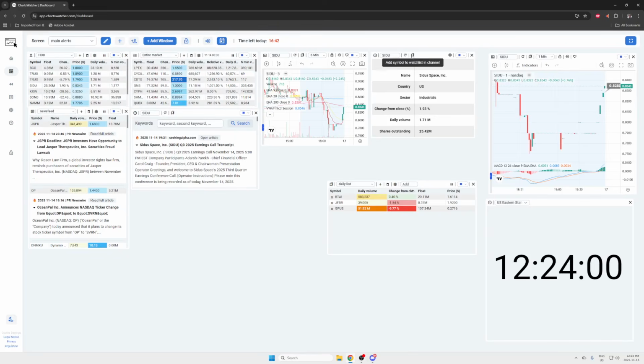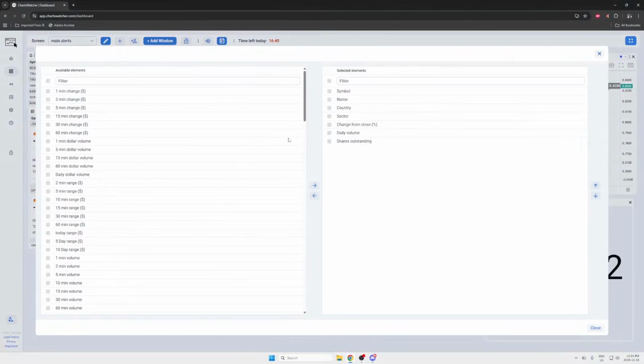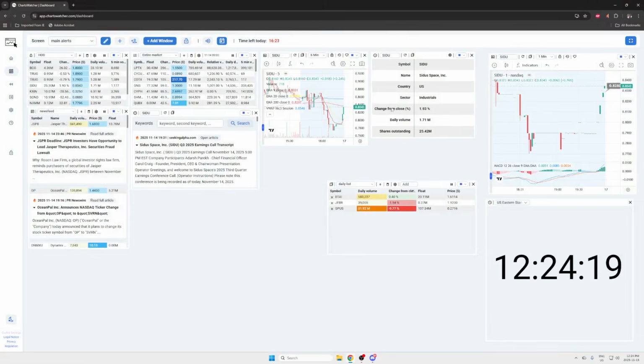And so you can go ahead and click settings, and you're going to bring over the symbol, name, country, sector, change from close, daily volume, and shares outstanding. Of course, you can grab each one and then move them up or down depending on how you want it to show up. But if you want yours to look exactly like mine, then that's the way that I have it set up.